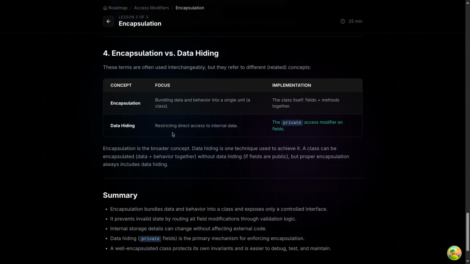Then we have data hiding, restricting direct access to internal data. Private access modifier on fields. A specific technique used to achieve encapsulation. Encapsulation is the broader concept. Data hiding is one technique used to achieve it. A class can be encapsulated without data hiding, right? But proper encapsulation always includes data hiding.